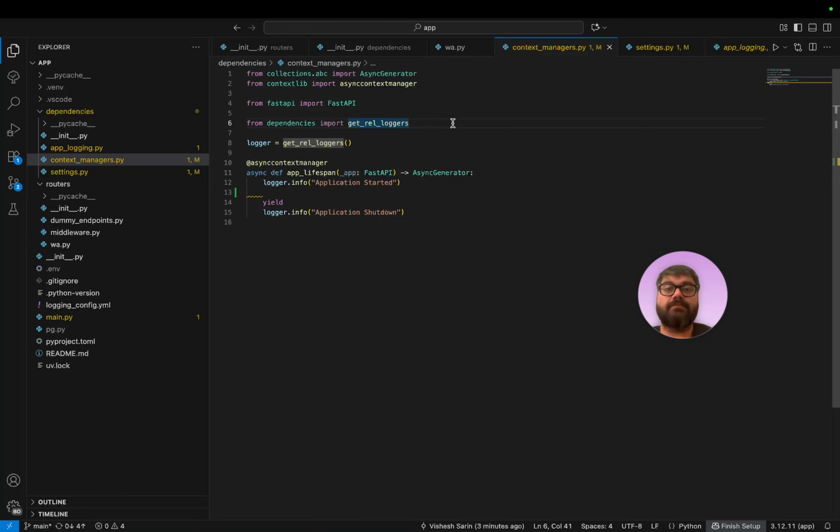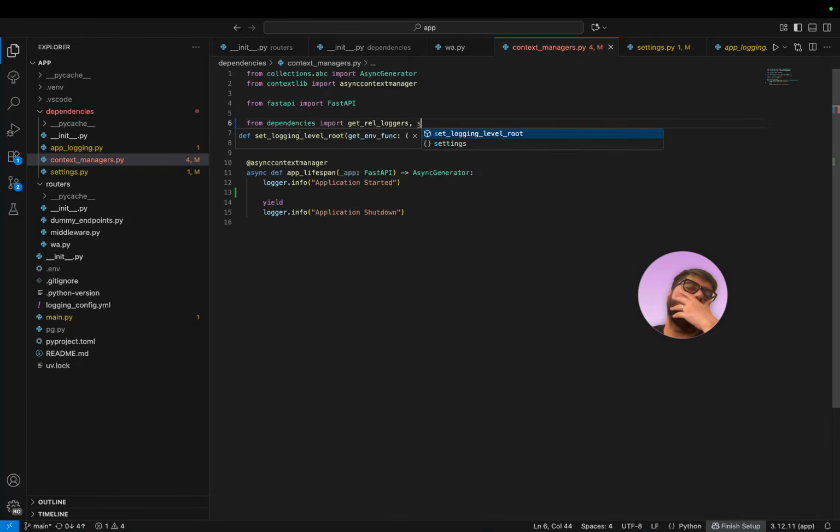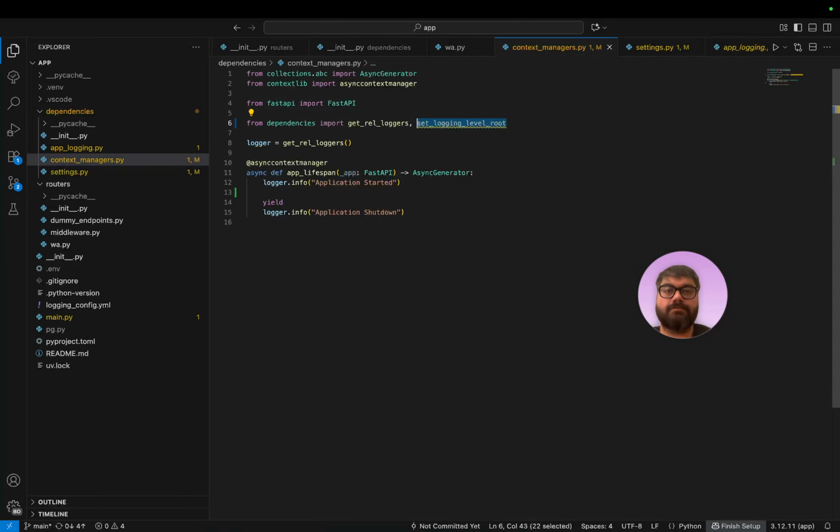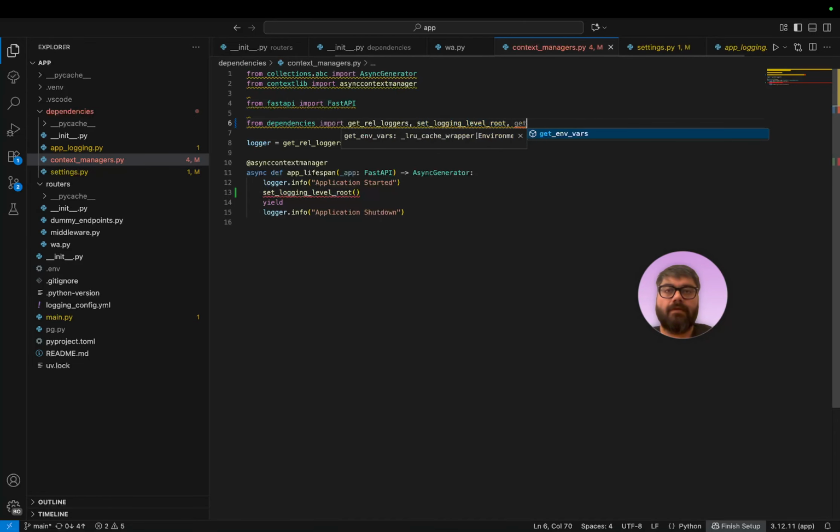From dependencies, import get rel loggers, as well as app lifespan. Wait, no, not app lifespan. Set logging level root. Command C. Command V. Get env vars. Get env vars.